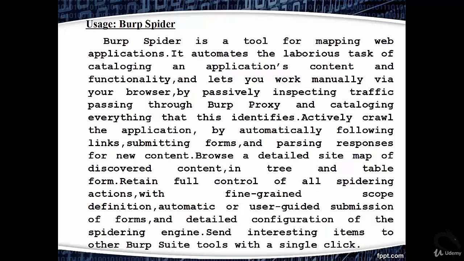Browse a detailed sitemap of discovered content in tree and table form. Retain full control of all spidering actions with fine-grained scope definition, automatic or user-guided submission of forms, and detailed configuration of the spidering engine. Send interesting items to other Burpsuite tools with a single click. Deal with complex applications with automatic handling of login credentials and session cookies and detection of custom not found responses. Save all of your work and resume working later.